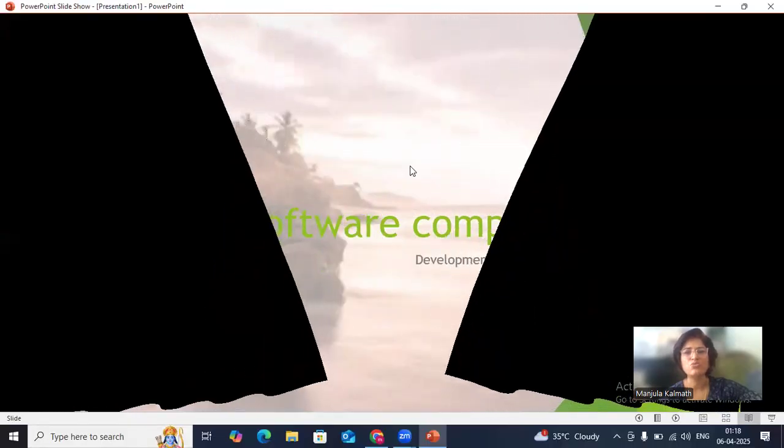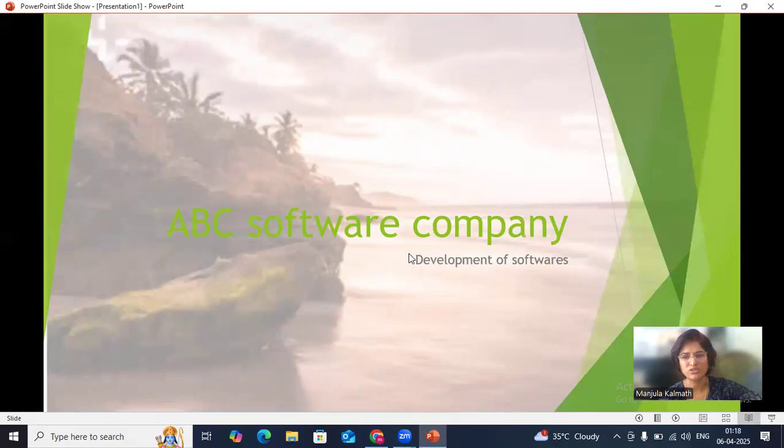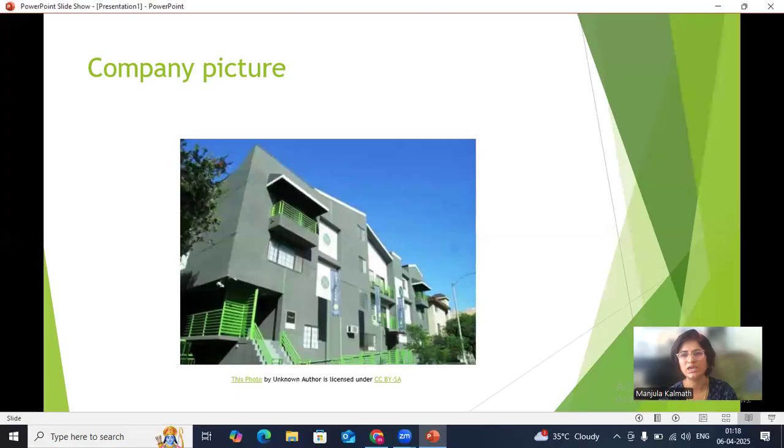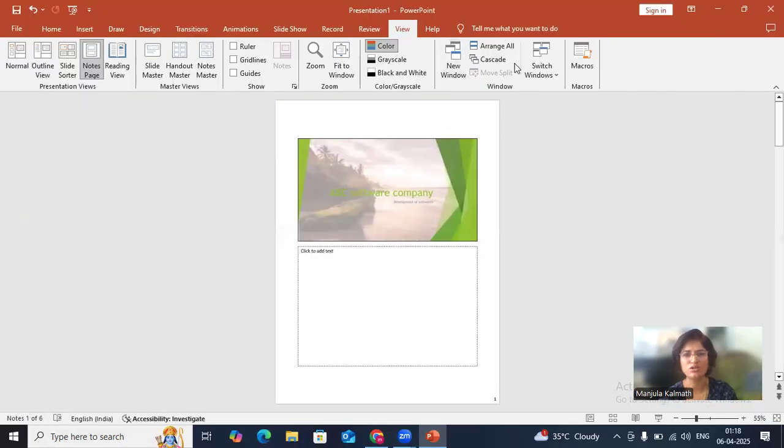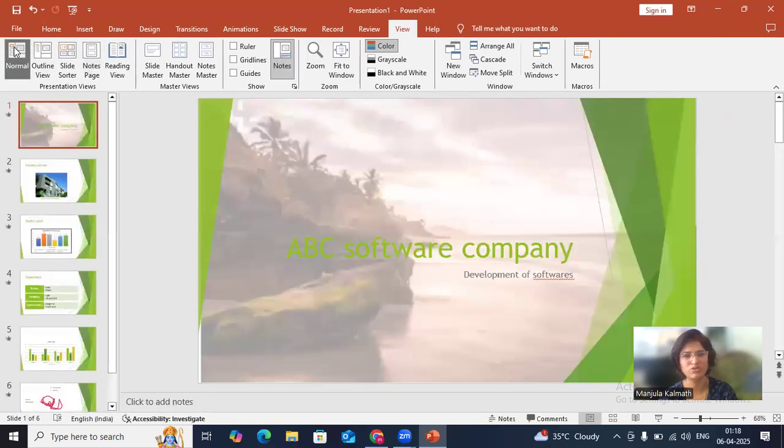Yeah. And now whatever the effects we are given along with the sound, just by clicking it goes to the next one. Yeah. Now only for one slide it is applied. Like this, if I say apply to all, the same effect will be applied to all and it will be visible here. Now I'll go for the normal view.